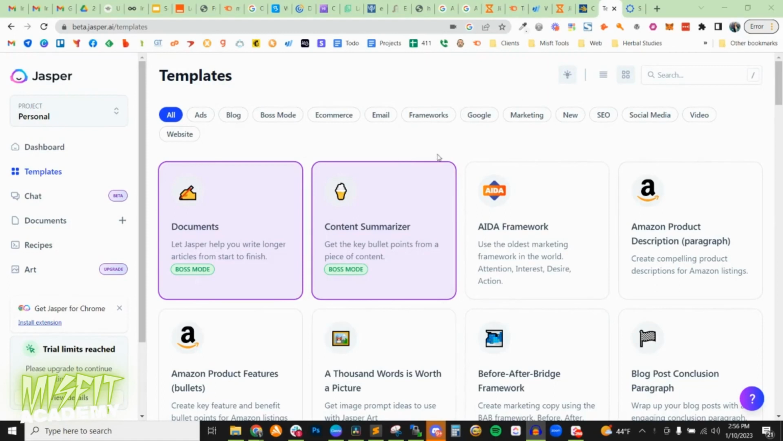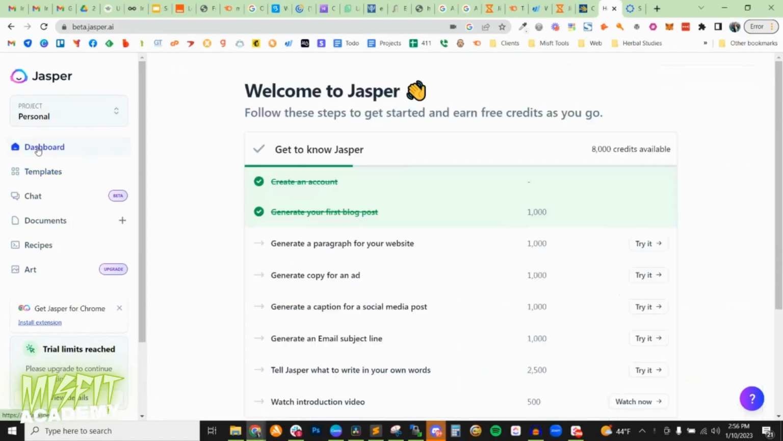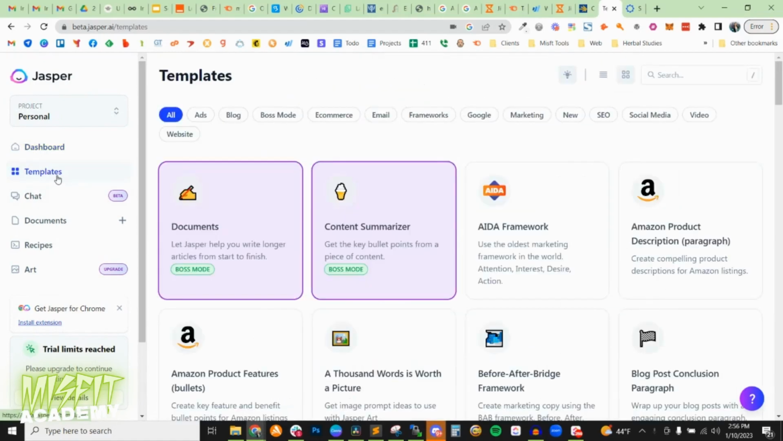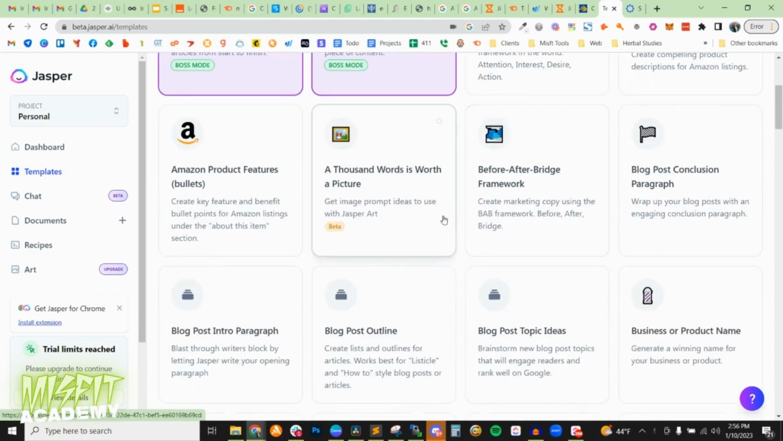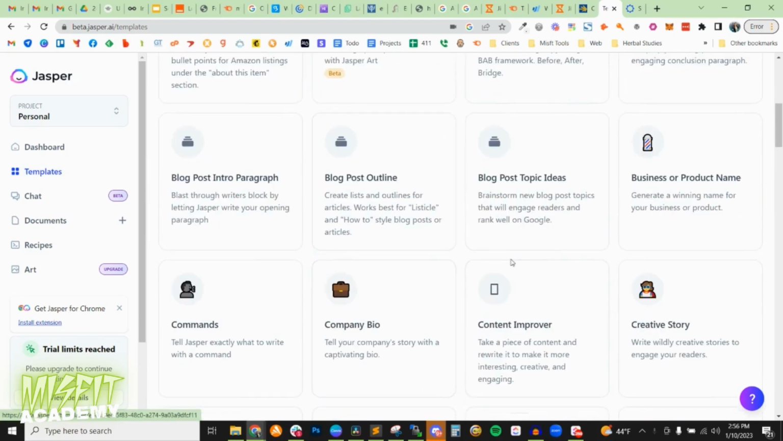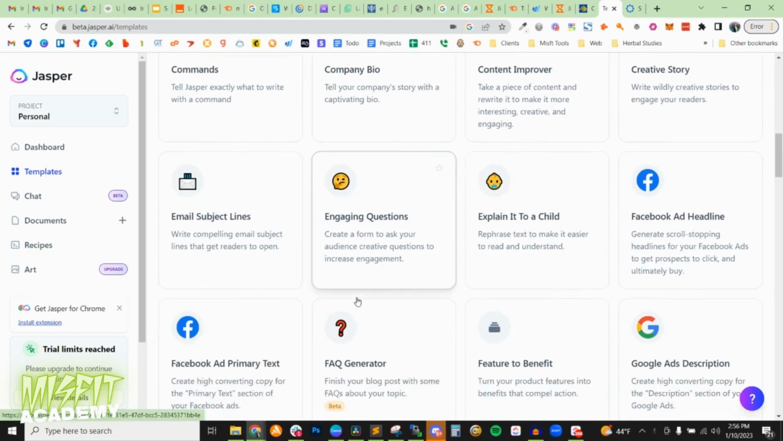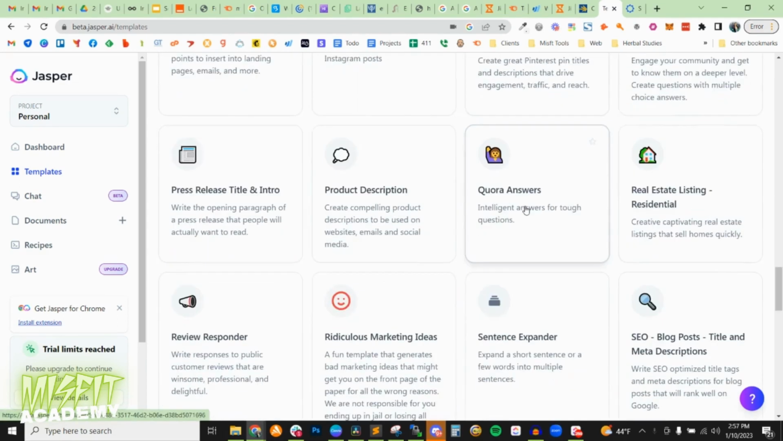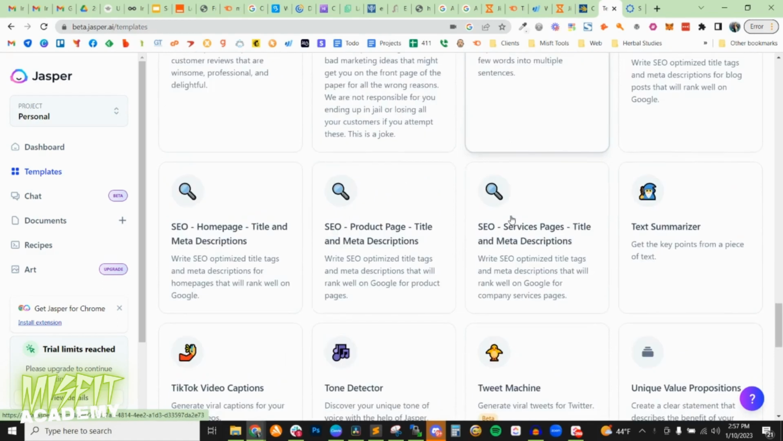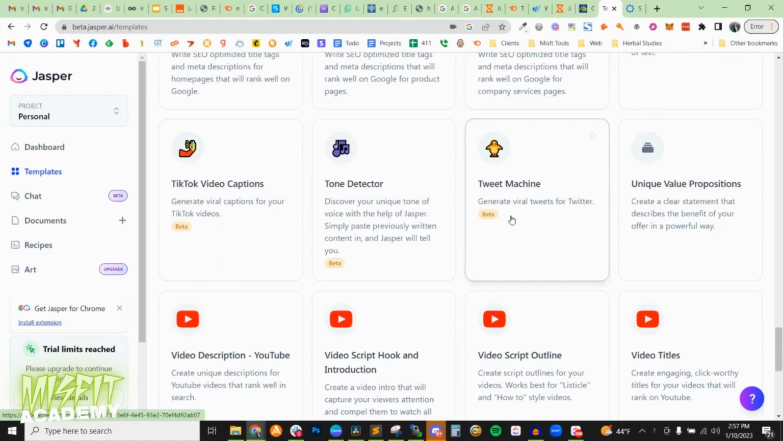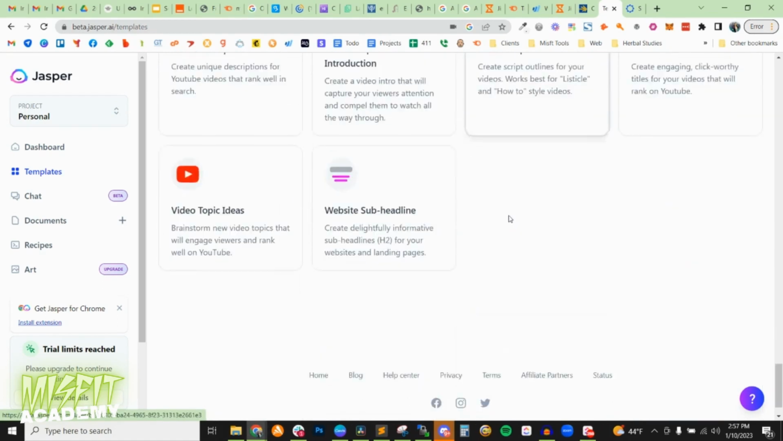So jasper.ai is a pretty neat program in that it has a bunch of templates that you can use to set the format of what you're trying to create. Things like Amazon product descriptions, or if you wanted to do a blog post outline, find blog post topic ideas, write a company bio, or create an FAQ. I mean, it has a little bit of everything, lots of SEO related items, video descriptions, TikTok captions, you name it.